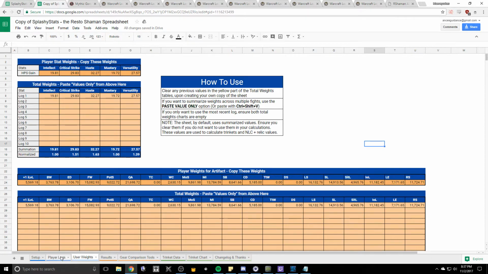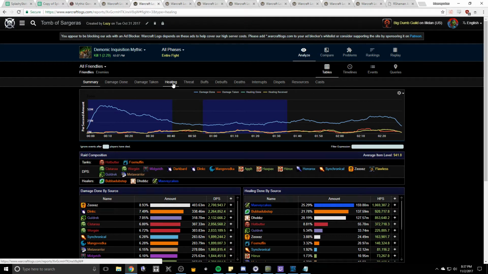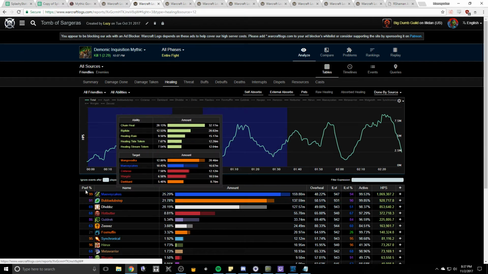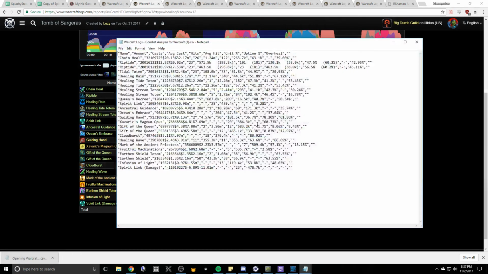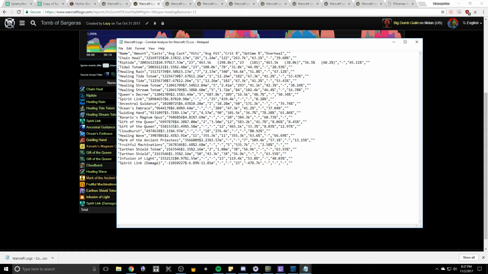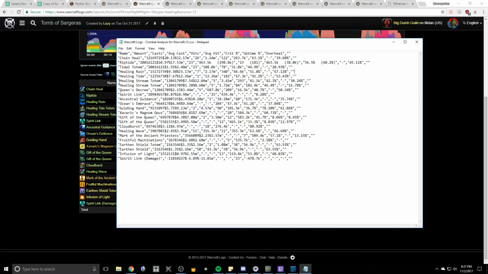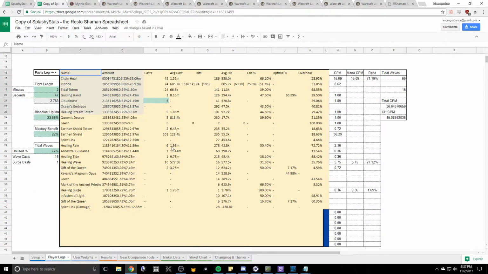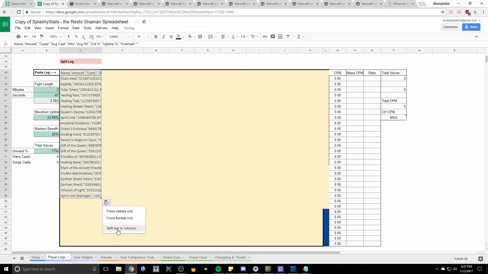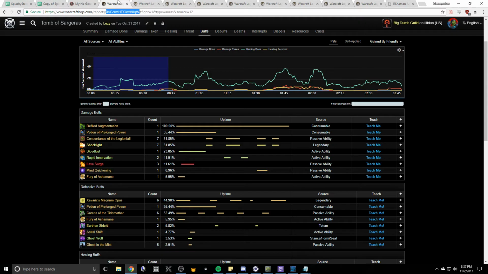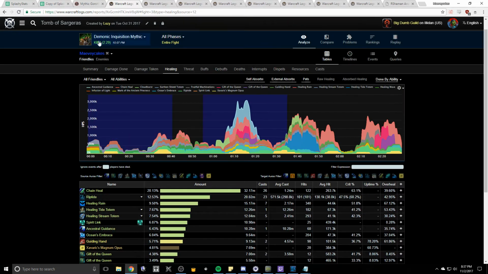So you can go back to player logs at this point. You can rinse and repeat for all the other fights. So I'm just going to quickly do that. CSV, save, open it. Get rid of Riptide. Get rid of Healing Tide Totem and Healing Stream Totem, just the top entries of these. Copy and paste. And split text.